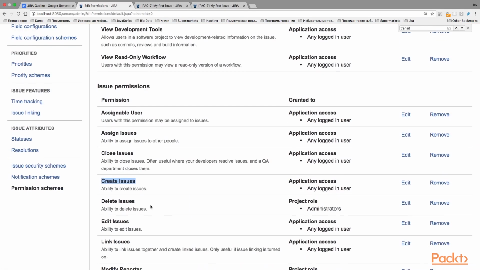Delete issues. This is a very important permission, and you should think very carefully about which group or project role you assign this permission. Because usually you assign this permission only to administrators. Because deleting an issue will also delete all its comments and attachments. Even if the user does not have the delete comments or delete attachments permission, if you delete an issue, comments and attachments will be deleted with it. However, the delete issues permission does not include the ability to delete individual comments or attachments.